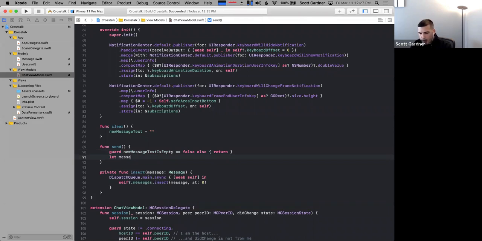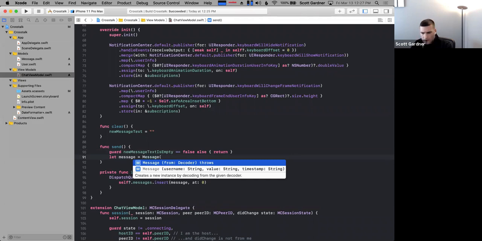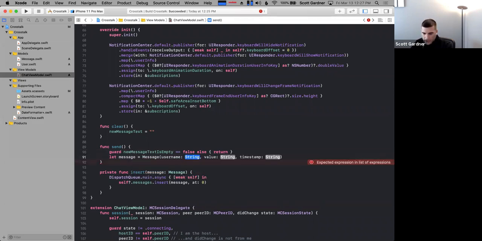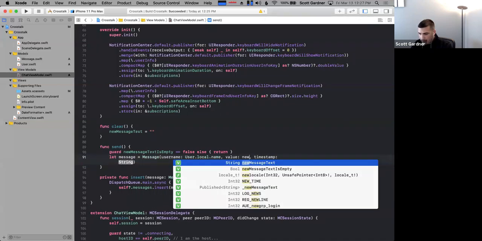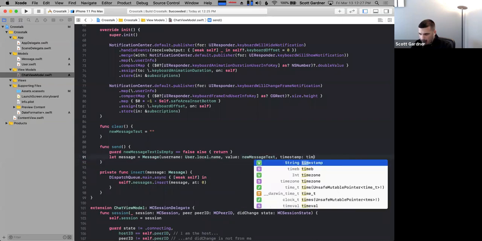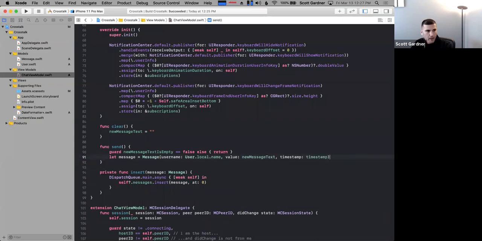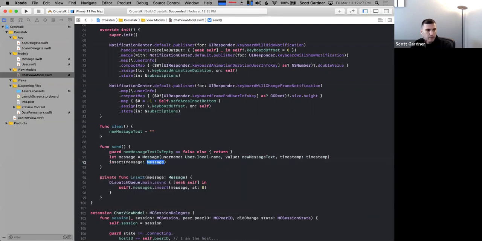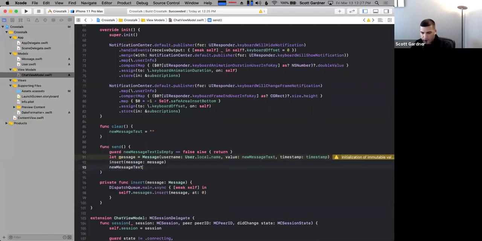Then we'll create a message from that new message text. And that'll be using the user.local.name. So when you're using the send method, you are the one that's sending that message. So we'll just go ahead and default that to that value. Then the message text itself is the message value. And then the timestamp will be that timestamp computed property that we created earlier. So pretty clean. Then we will insert the message into our local messages using this insert message method. And then we'll set the new message text to an empty string.